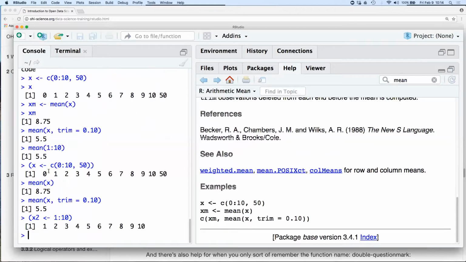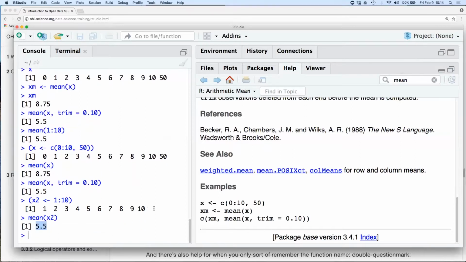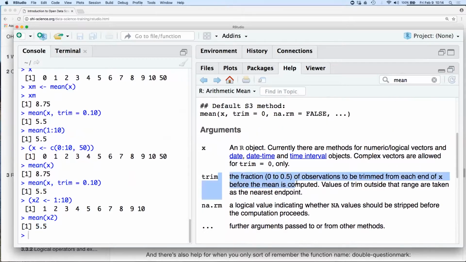It doesn't have the 0 or the 50 at the ends of it, so it's only 1 through 10. And now if we take the mean of X2, it explains it was trimming off the 50 and the 0. So trim is the fraction of observations to be trimmed from each end. So you'd have to know that you wanted to remove 0.1 observations. You kind of have to have done the math ahead of time to know how long your sample size was and how much you want to trim.